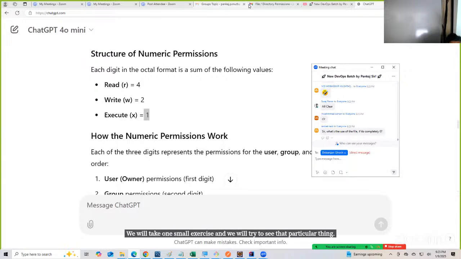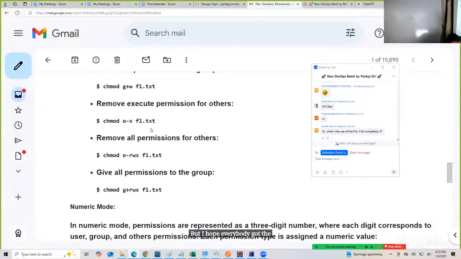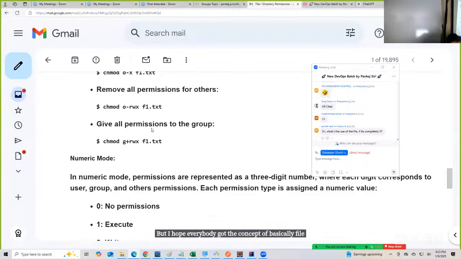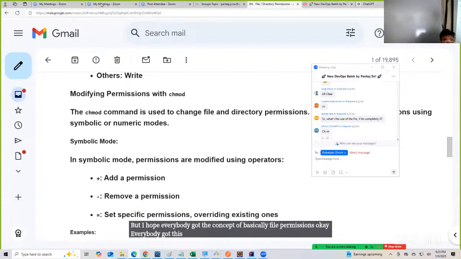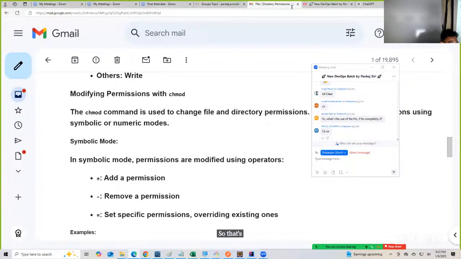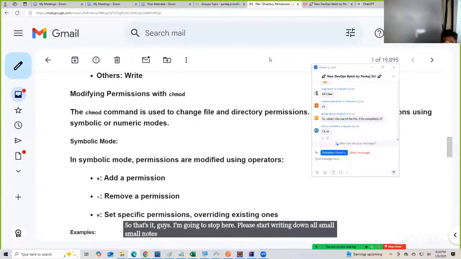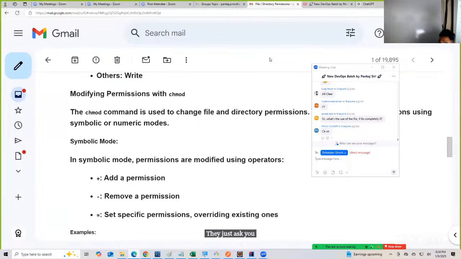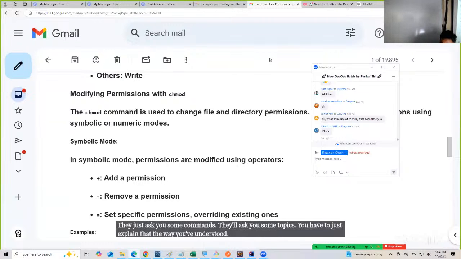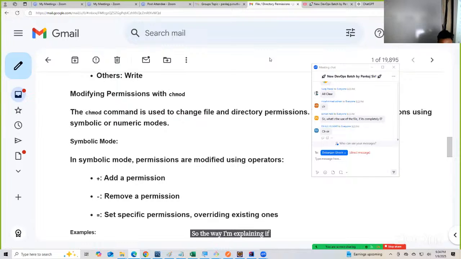But I hope everybody got the concept of basically file permissions. Okay, everybody got this part? So that's it, guys. I'm going to stop here. Please start writing down all small notes, because here theory questions will not be asked. They just ask you some commands. They'll ask you some topics. You have to just explain that the way you've understood. So the way I'm explaining, if you prepare the notes that way, done.